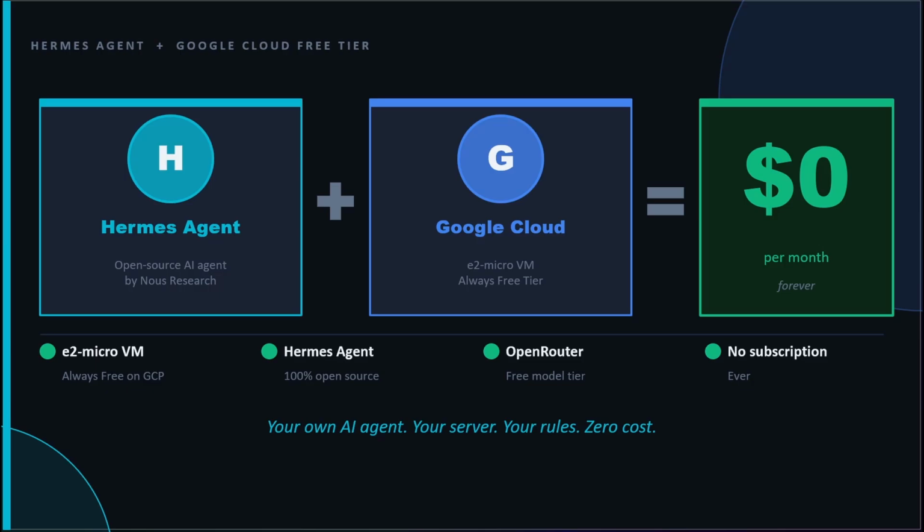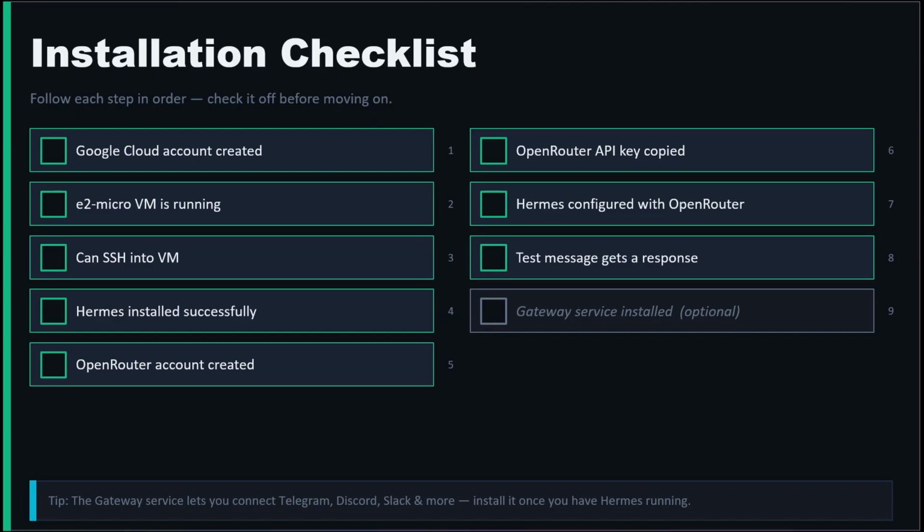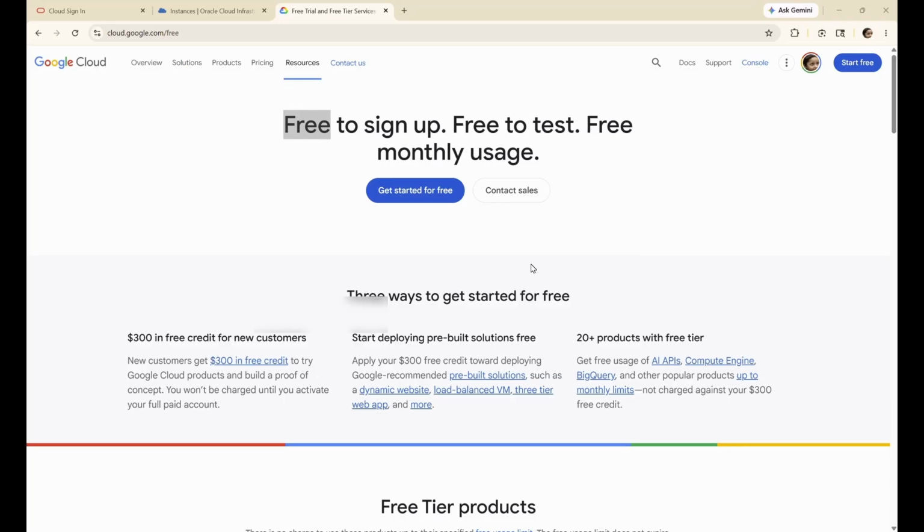Now I'll show you exactly how to install Hermes Agent on Google Cloud's free tier, connected to a free AI model, and get your first response. This is the installation checklist, and we follow each step in order. Let's start by signing up for Google Cloud.